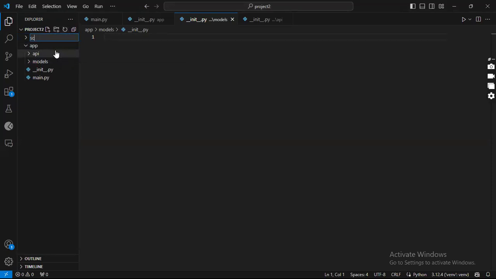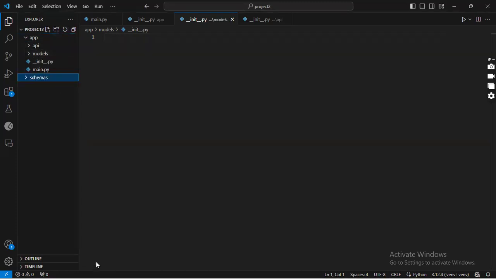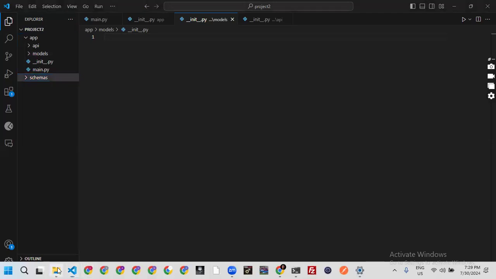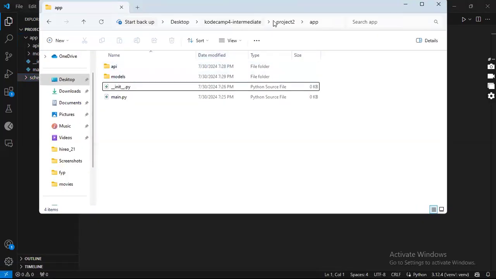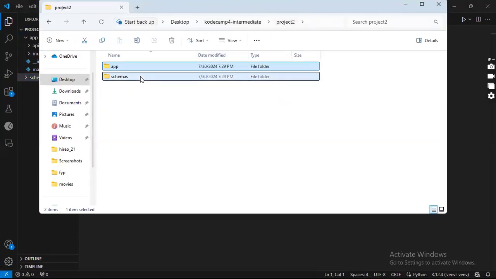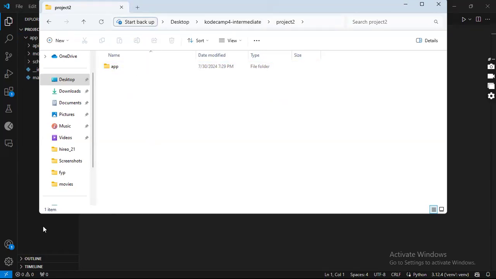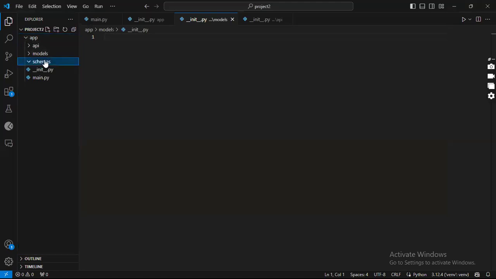Schemas, of course, need to carry what? Let's confirm that it's not outside our folder. If it's outside, we need to bring it back inside. We drag this one and put it back inside the app. That's it. With a schema we should carry an init, so we could just copy the init as well.